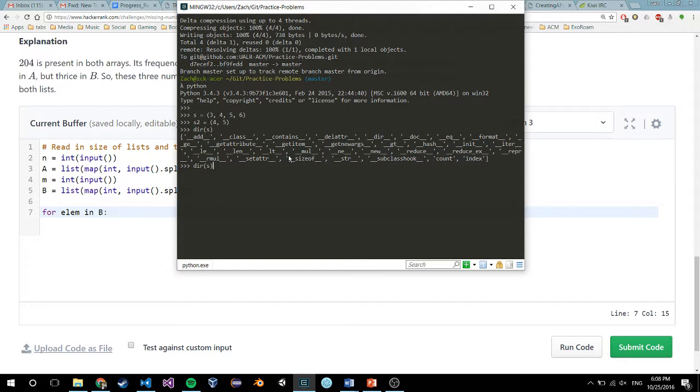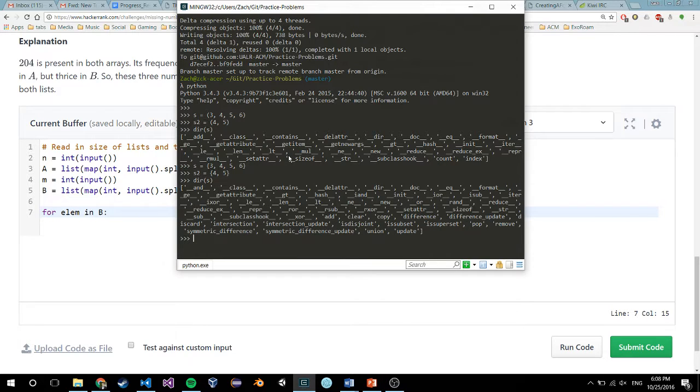Dang it! I accidentally made it like a tuple, but. Alright, so yeah, with Python you can remove difference.